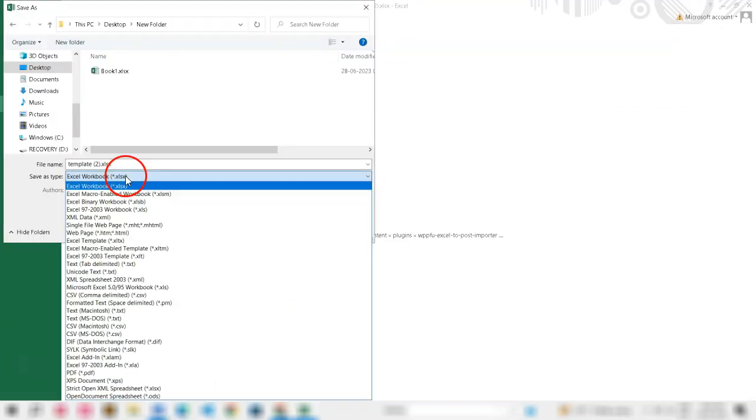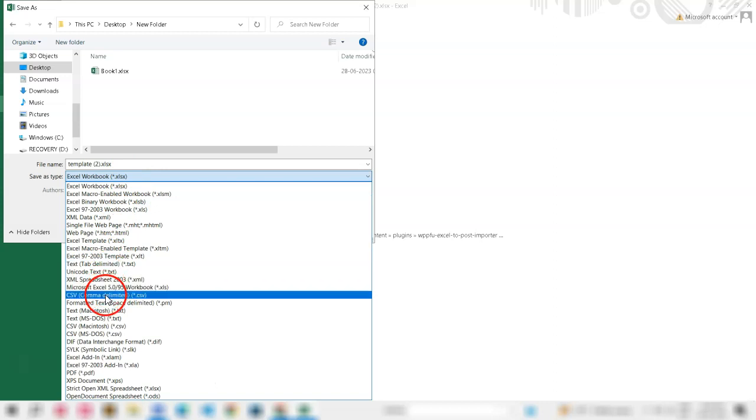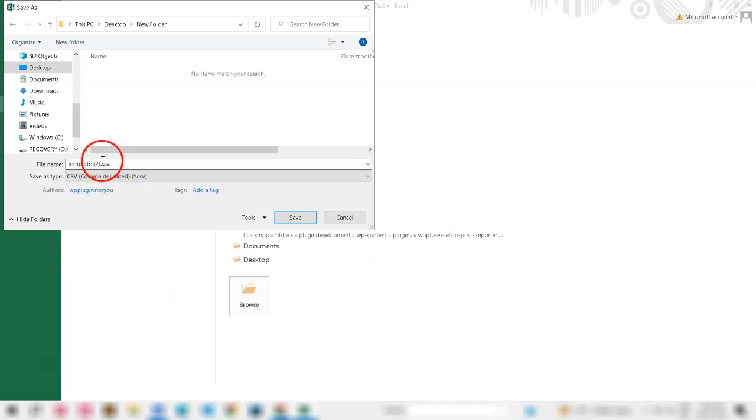If you're using Excel, you could save the file in the CSV, comma separated values, file format. This format is easier to work with when importing data into WordPress.